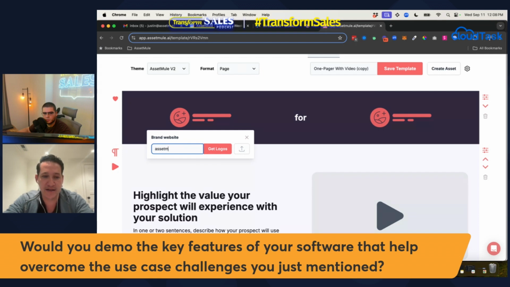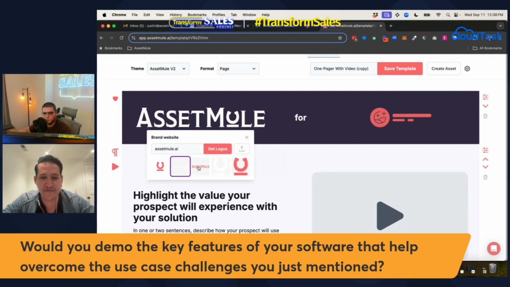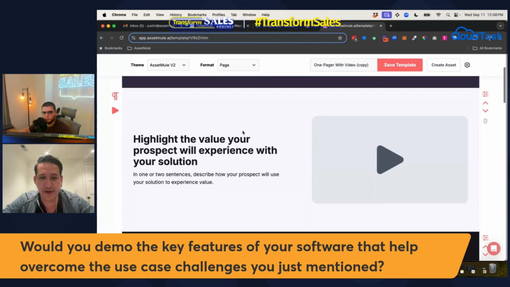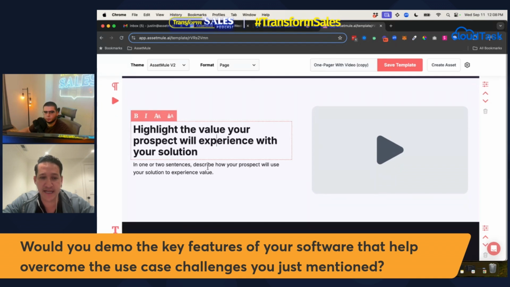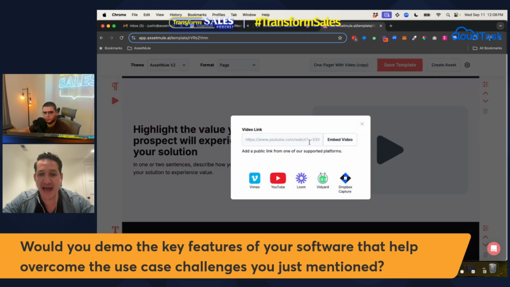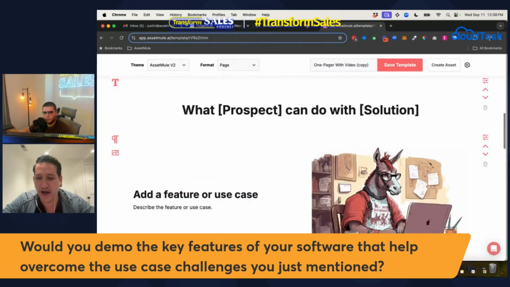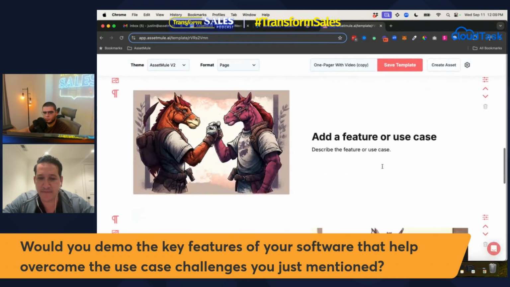So you can just put in, in this case, assetmule.ai, and just like that, I can find some logos that I can pull in here and use, right? And then I can continue going down and adding my content in here. I can replace this placeholder copy with my own, add videos of our product in here. I can add customer logos and upload images.